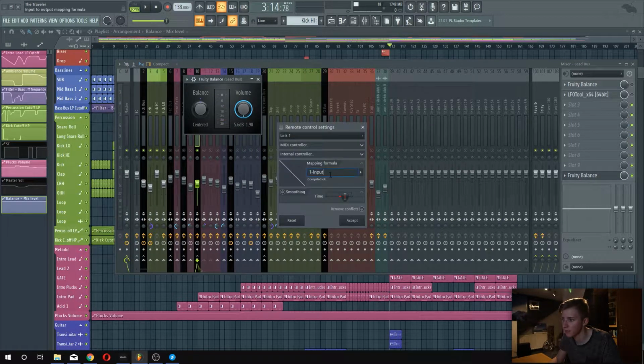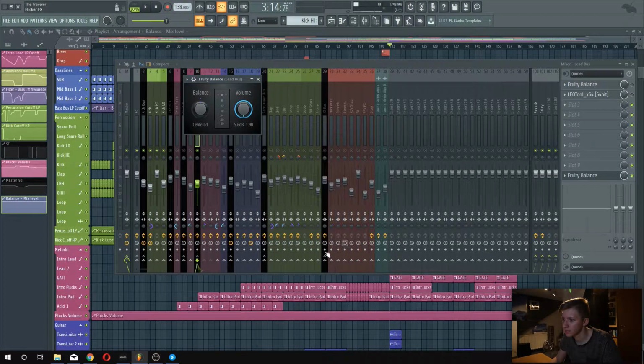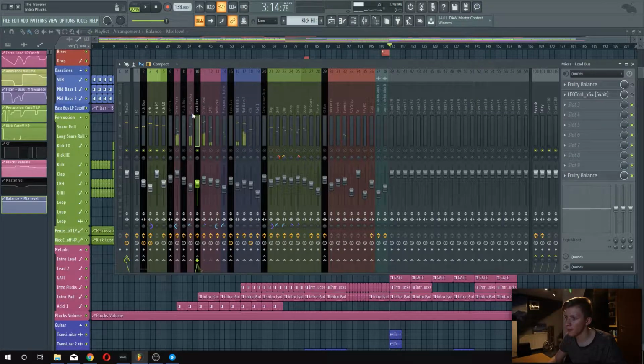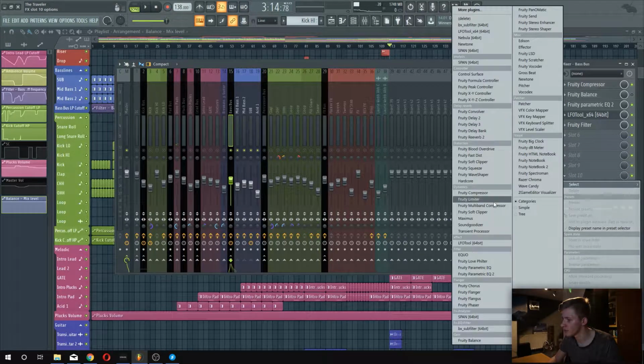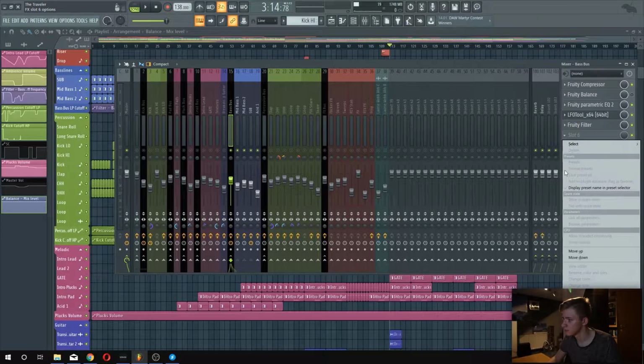So let's choose another internal controller. That would be the sidechain soft peak accept. And now you see that we have a lower impact on our volume automation. While on the bass, which I haven't set up yet, I want to have a bigger impact and really reduce as much of the volume as I can.